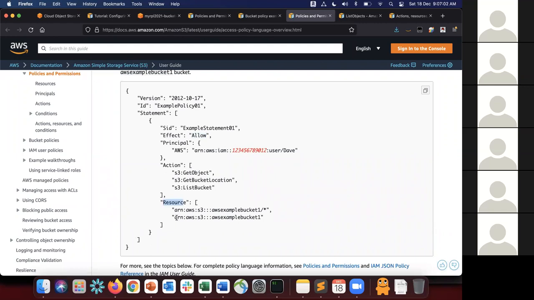So one is the bucket itself, which is this. And also you have to specify the contents of the bucket, either by specifying certain prefixes, certain folders, or certain objects, or you can just say asterisk, forward slash, asterisk, which means that all the contents of this bucket will be affected by this particular statement, by this policy. Okay, so remember this. This is very, very important. People make a mistake when they create a bucket policy. They only give the highlighted one. They don't mention the top one, which includes the contents of the bucket.